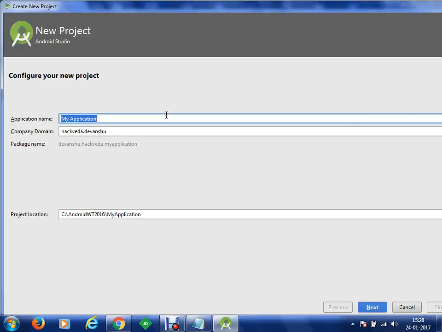You have to give a name to your application. Let's say I would like to get started with my first application, and let's say this application is going to be my first app. This application name is used by users to identify your application.